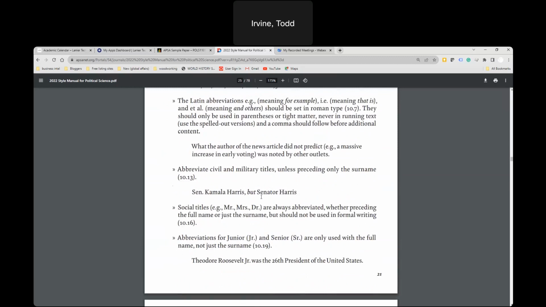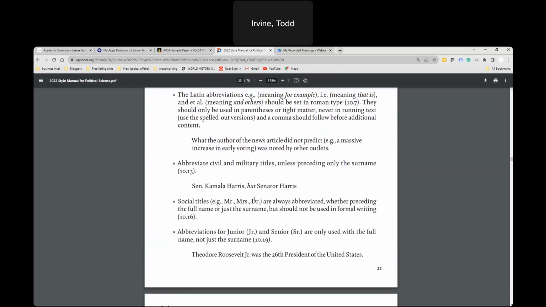Names, make sure that you use the appropriate titles and phrasing. Notice that if you talked about Kamala Harris, when this was written, she was still a senator. It was Senator, abbreviated, Kamala Harris, but if you use her last name only, then it is Senator Harris, right? Right.